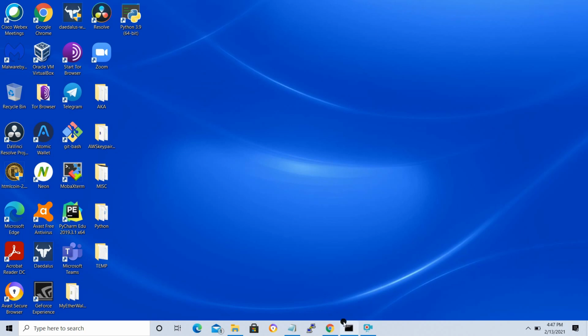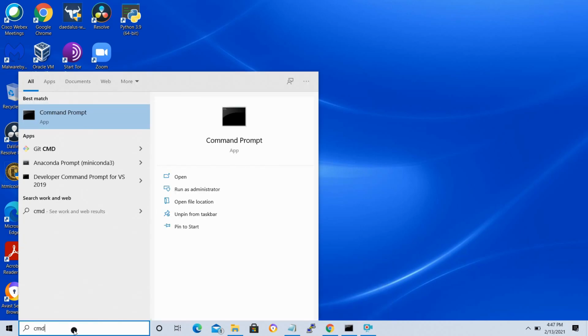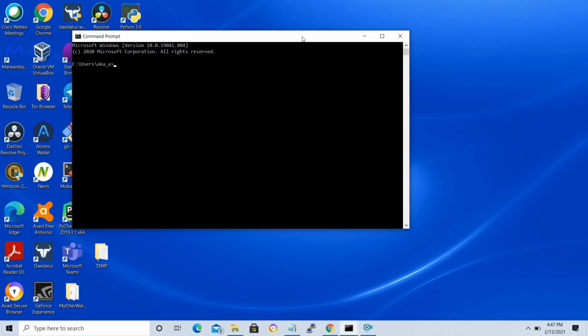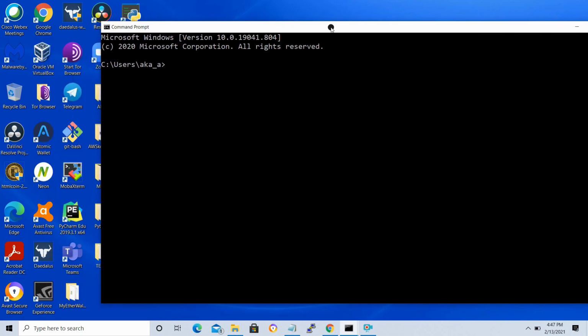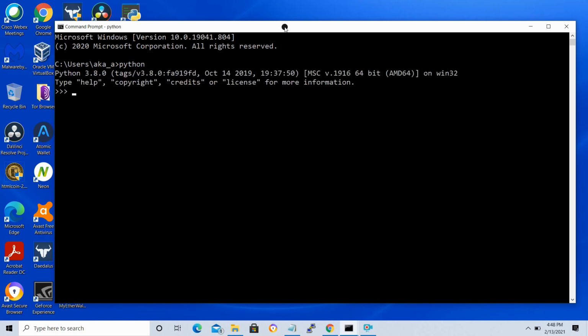Now, for those who have multiple versions of Python, here's what we need to do. If you go to command line, click on command prompts. I'm not sure why it's opening multiple windows. Make this bigger. Now we need to add the 3.9 one to the path. So I already have 2 versions here, and the default is 3.8.